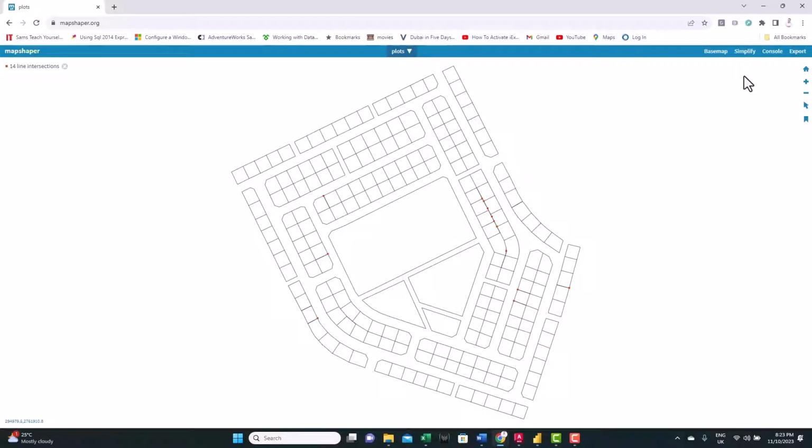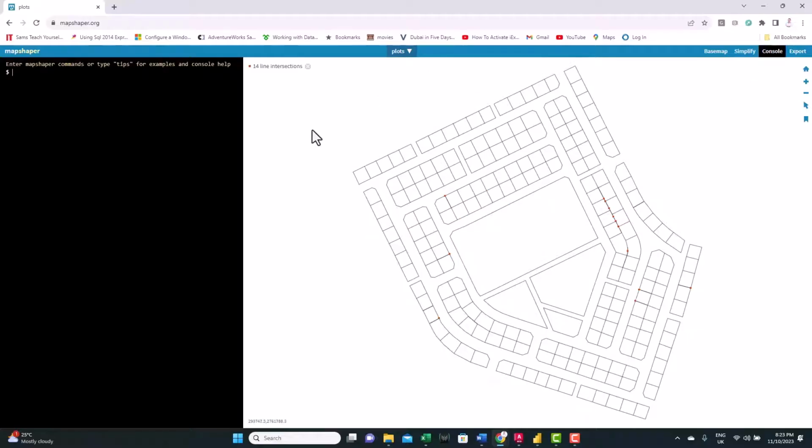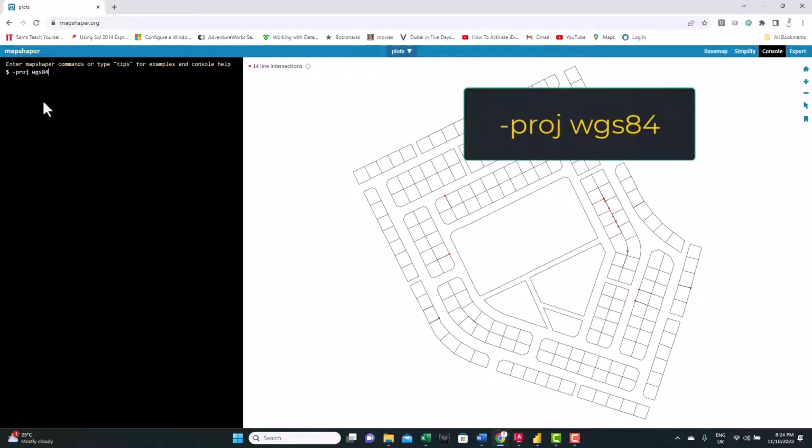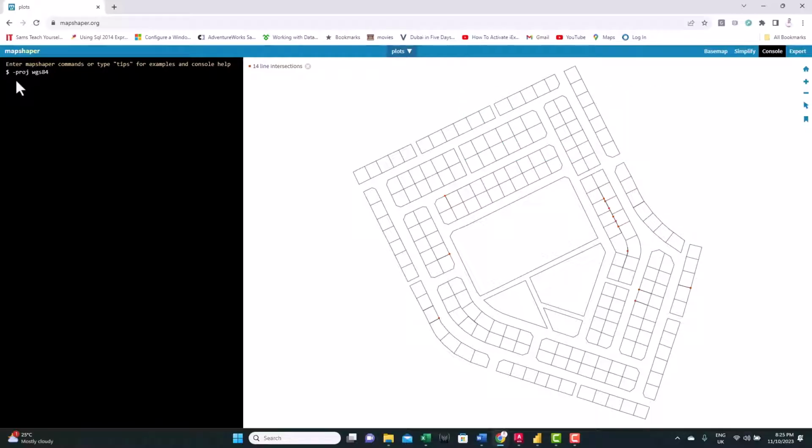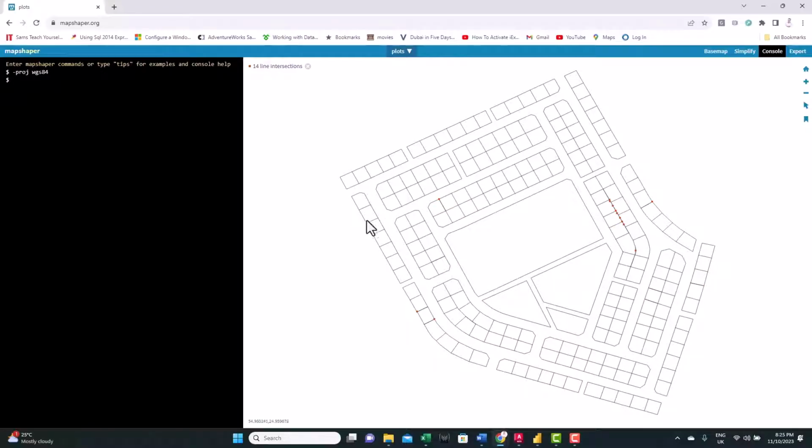Next, you need to activate the console from here, and we need to do a couple of things. First, we need to set the correct projection. We just need to use the following command. So this is the GPS general projection, generally used for web maps. So just add this command line and hit enter. You can see now something happened. That means the projection has been applied.